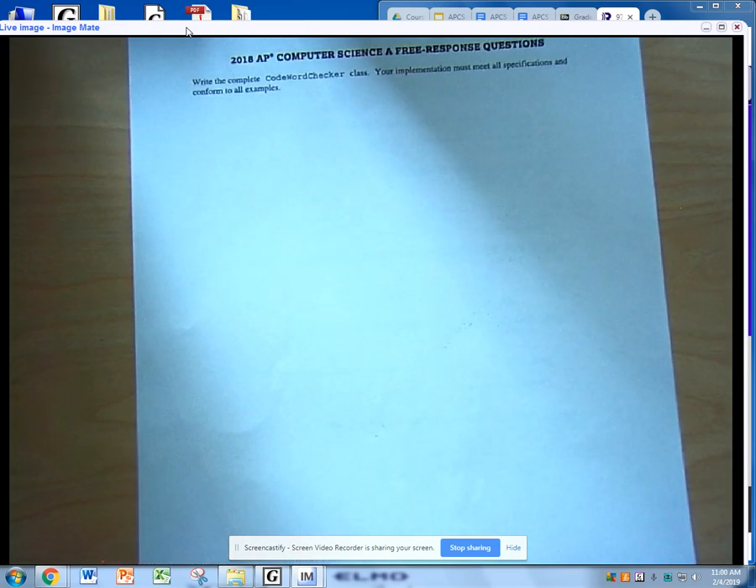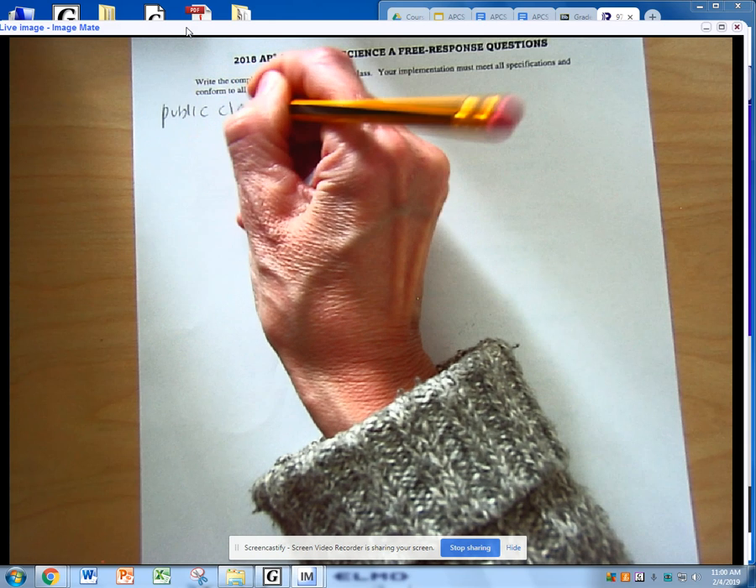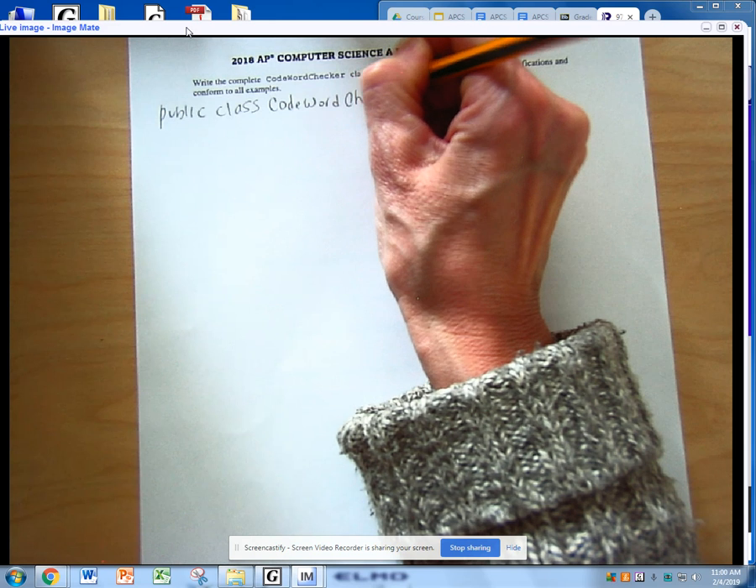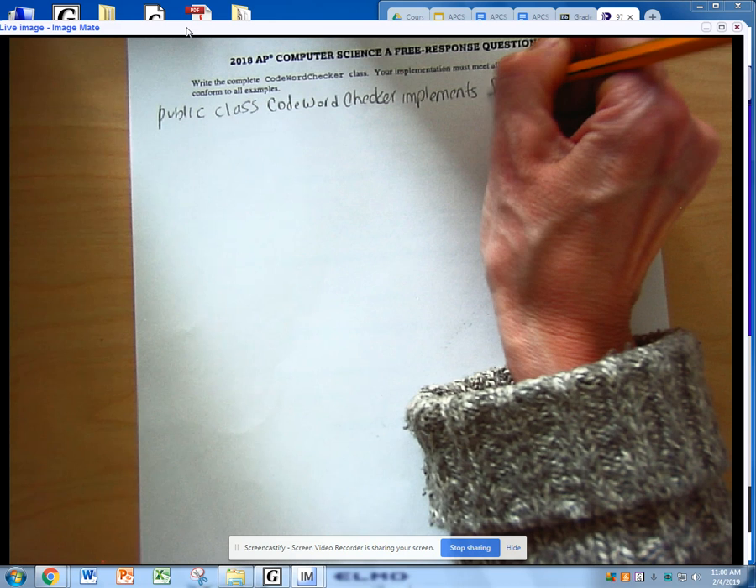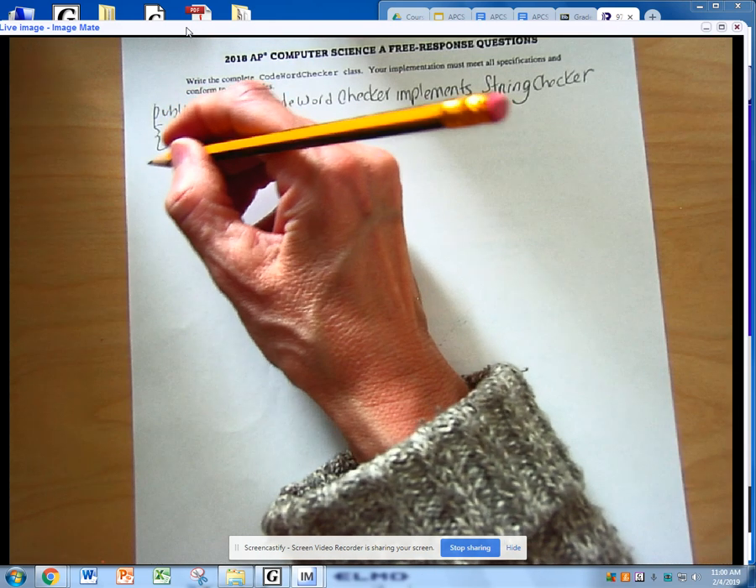So for this one, we're asking you to do the entire class called code word checker. So looking for page 13. And so here we go. They want the entire class. So we're going to say public class code word checker, and this needs to implement the interface string checker. So we're going to say implements string checker. As soon as we say that, we're going to have to code the method isValid.